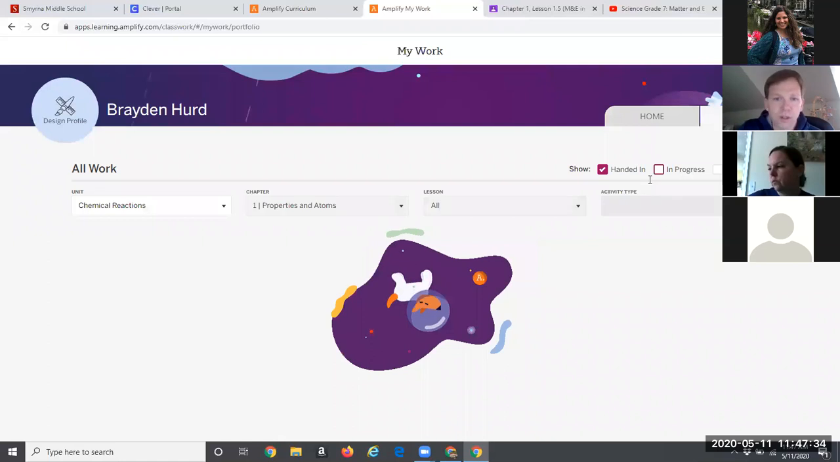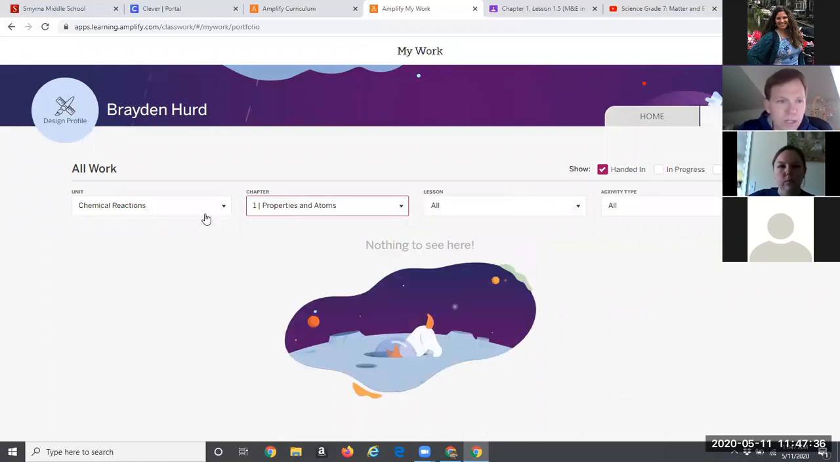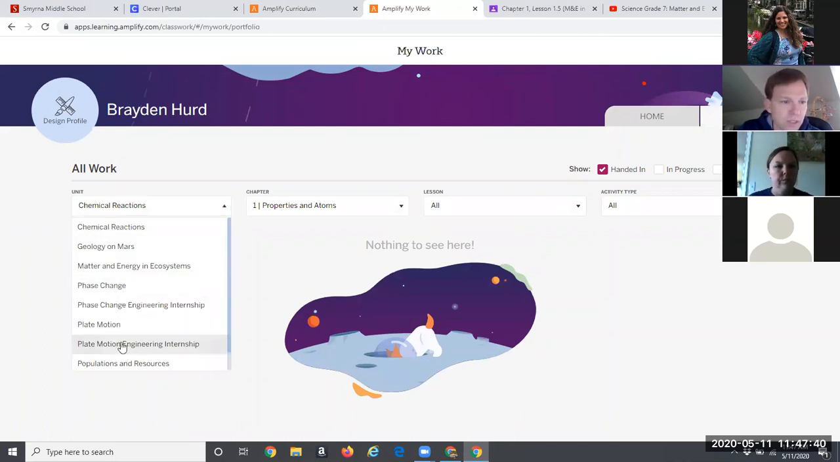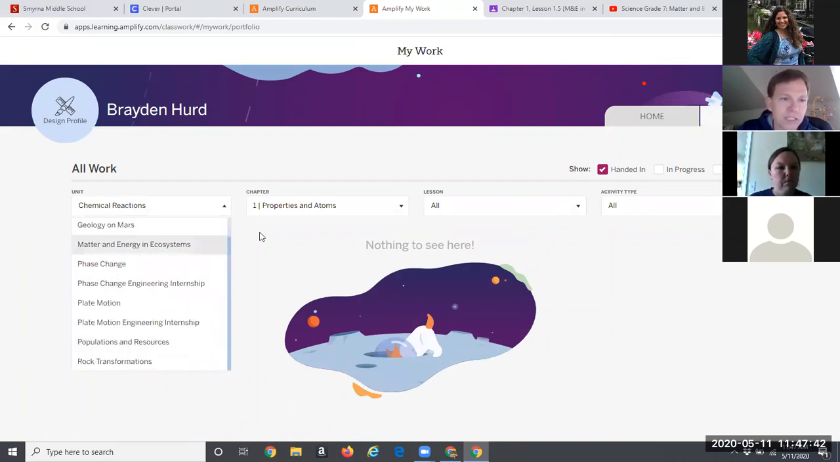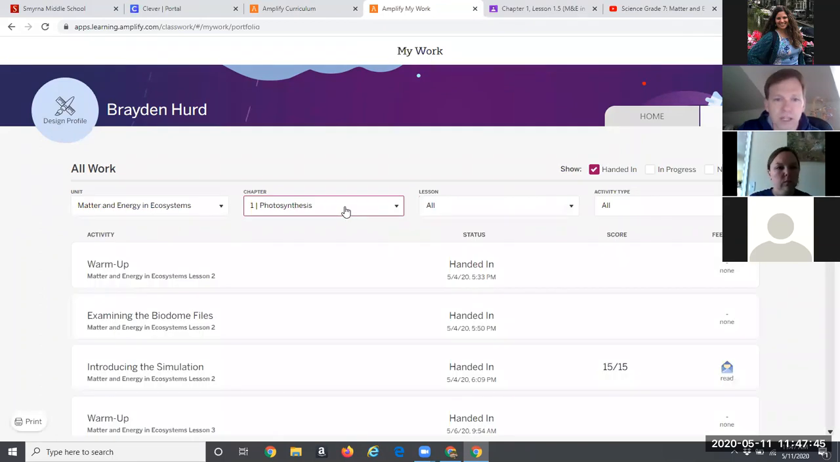You click on the Portfolio tab, and again, make sure, see, he's in chemical reactions. You have to make sure you're in the right unit, unfortunately. But this is a good way. It's a little confusing, but it's a good way to just double check their work.